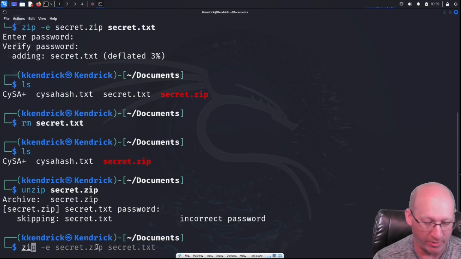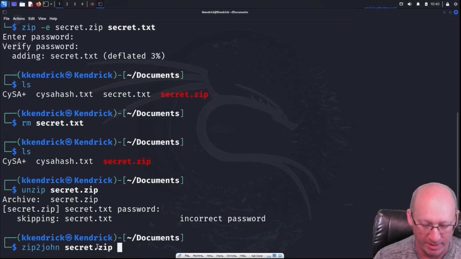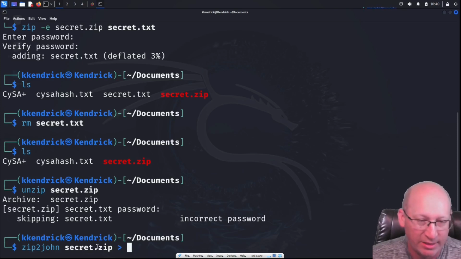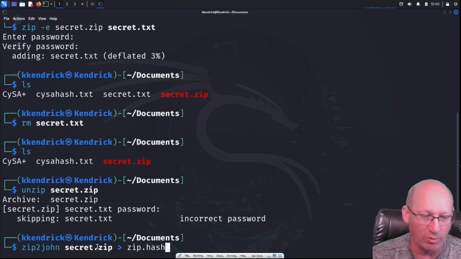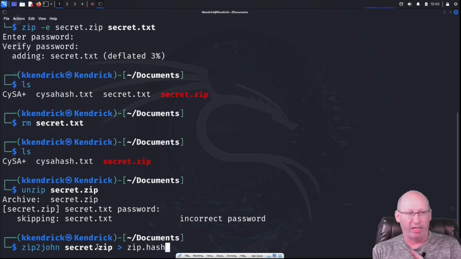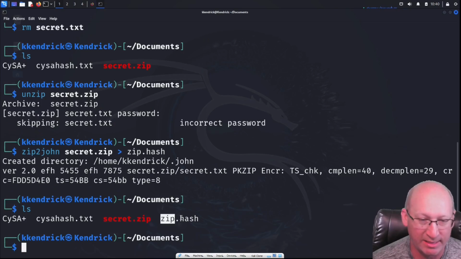So we're going to use a program called zip2john, just like that. We have to name the file that we want to crack, so secret.zip, and we're going to output it to a hash file. I'm just going to call it zip.hash. So what we're doing here is we're taking the zip2john program, inputting the secret.zip file that we want to crack into, and outputting a hash of the password that it found within the file. So we're going to do that. And here we can see that it provided that to us. If we do an ls, we can see that zip.hash right there.